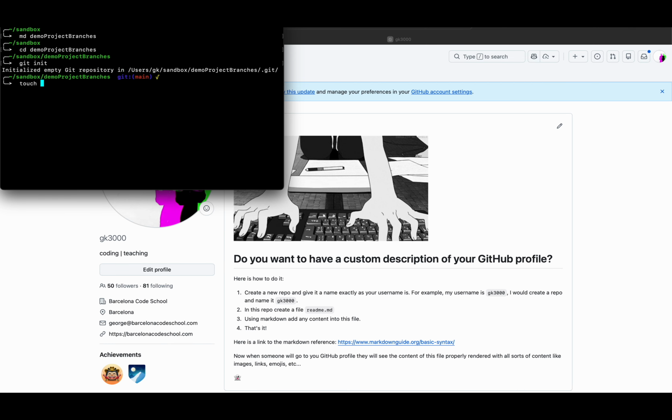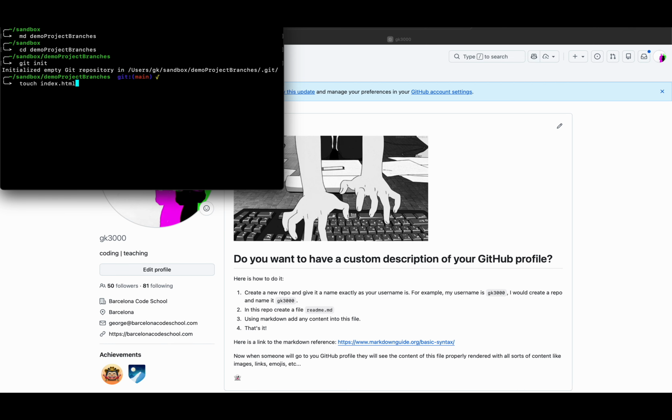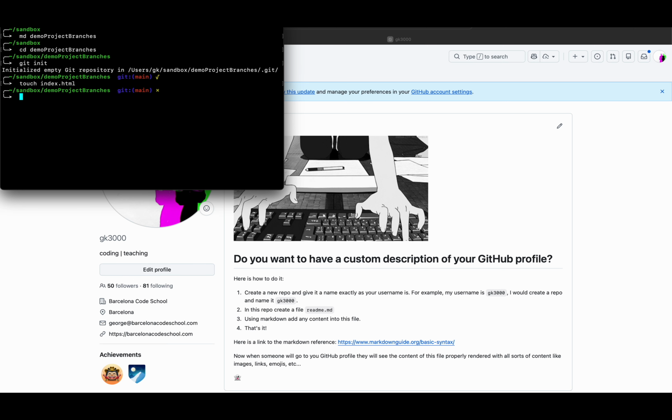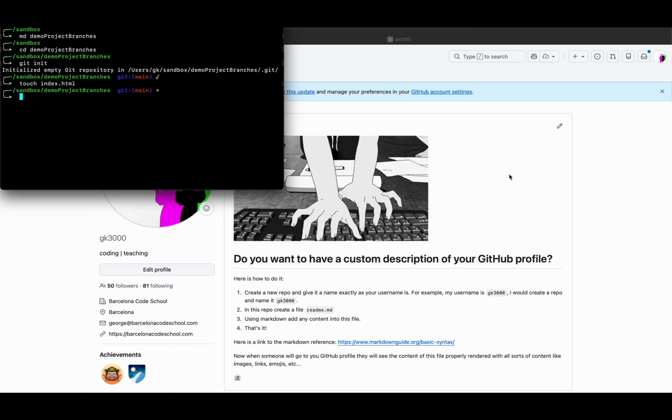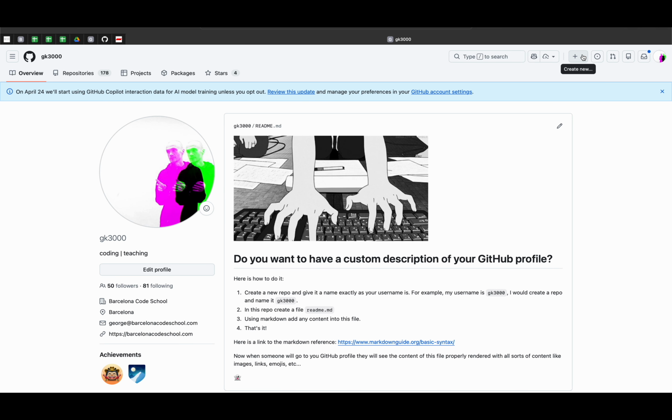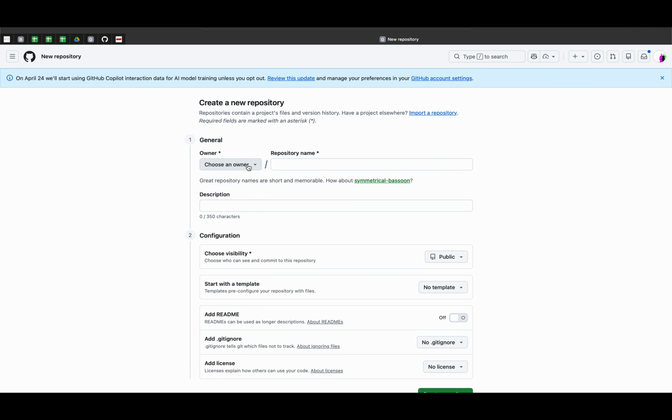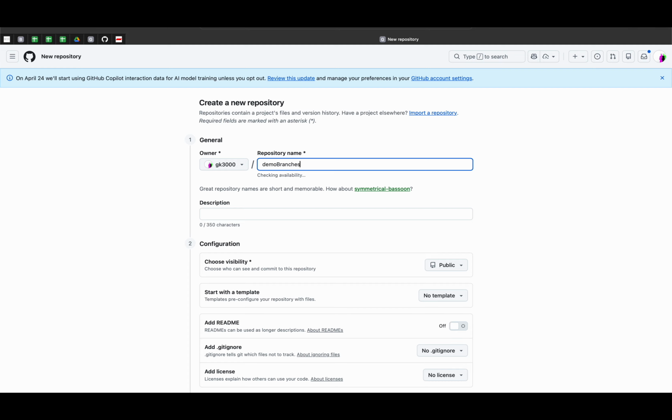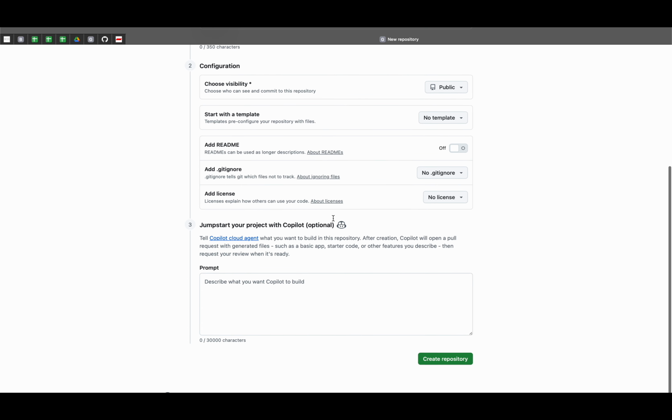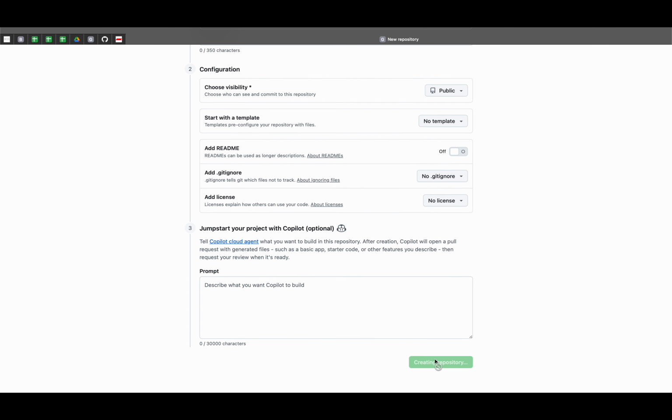Then I will create index.html file. Okay, I'm on branch main. Now I will create a new repo on GitHub. I will call it demo branches. Create repository.